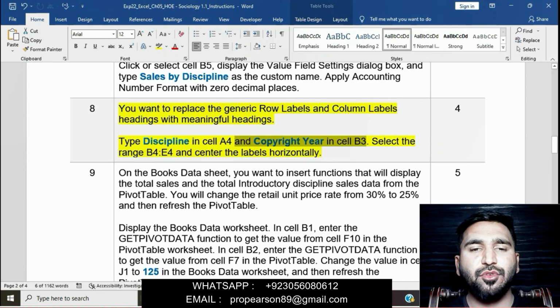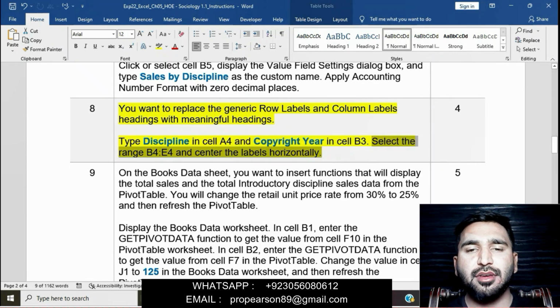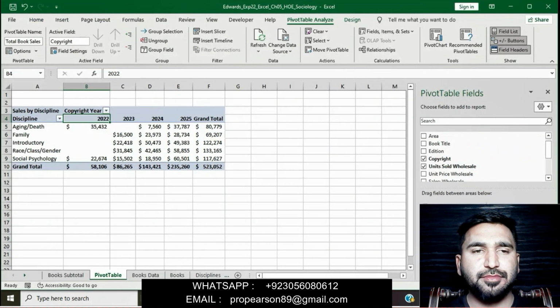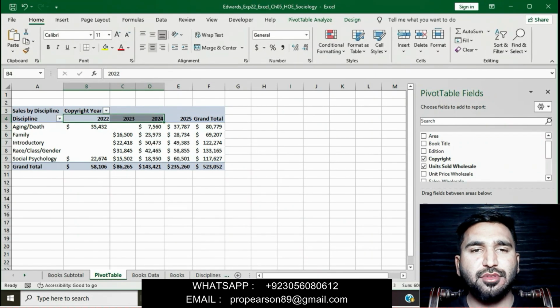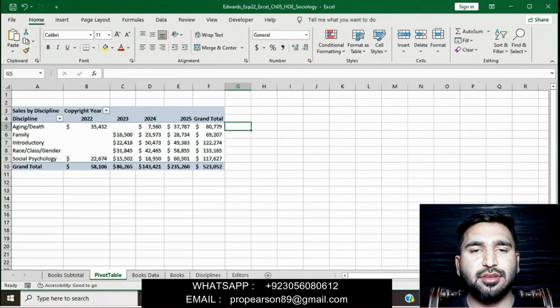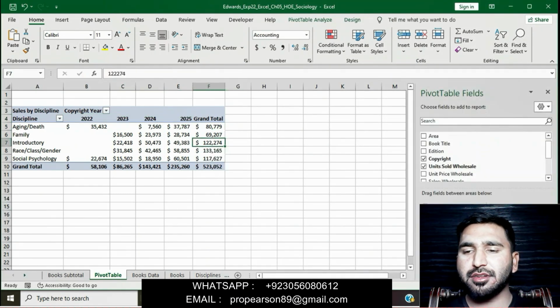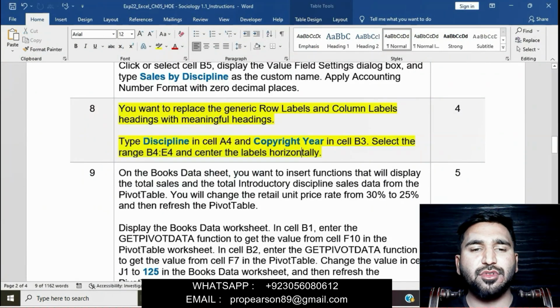Now the next step is to select range B4 to E4 and center the label horizontally. We will select this range B4 to E4 and then go to the alignment tab and apply center horizontally. Okay, this question is completely done right now. I have done this question. Now moving on to question number 9.